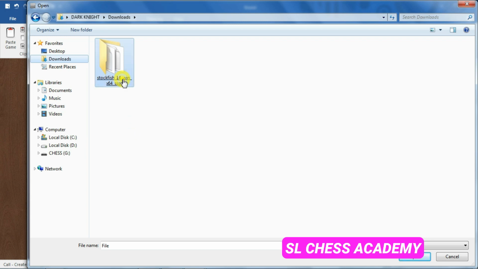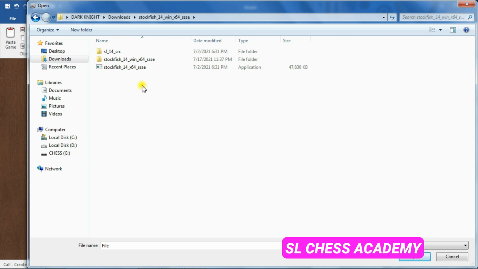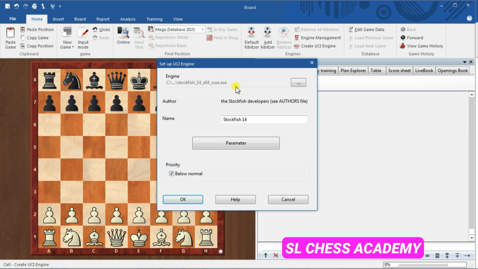I already extracted this Stockfish 14 chess engine to my download folder. So I went to the download folder and I clicked that file. So here I can see this Stockfish 14 x64 SSSE3 option, which is an application. This file's extension is .exe, and I'm going to click it. So here you can see this Stockfish 14 name appeared, and the authors are Stockfish developers, and there are some parameters you need to set.